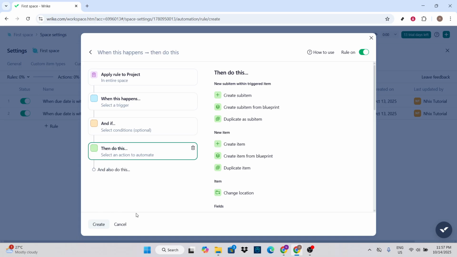So that's the basic rundown of how to set up automation in Wrike. By following these steps, you'll be equipped to implement efficient, automated workflows that save time and boost productivity.